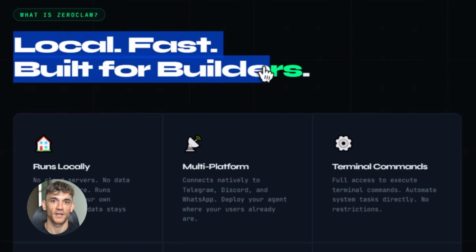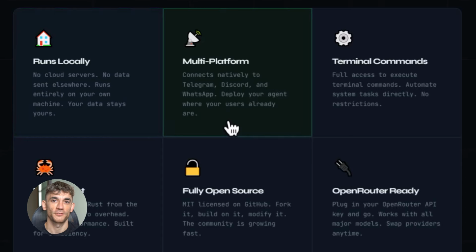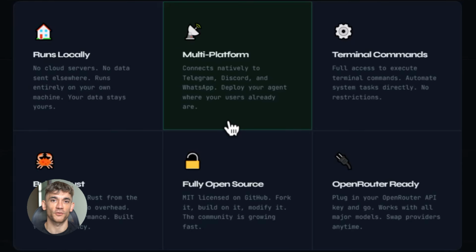It connects to Telegram, Discord, WhatsApp. It can run terminal commands. It was built by serious developers from major institutions, and it's fully open source on GitHub, which means anyone can use it and anyone can build on it. And here's why that matters.